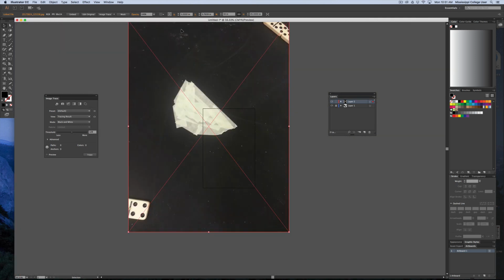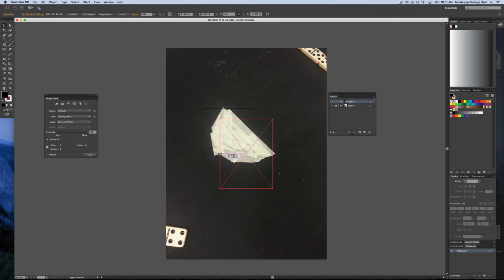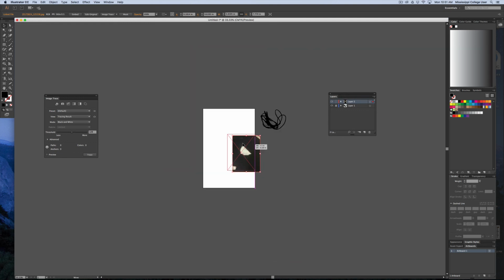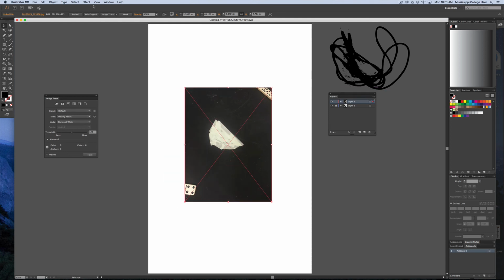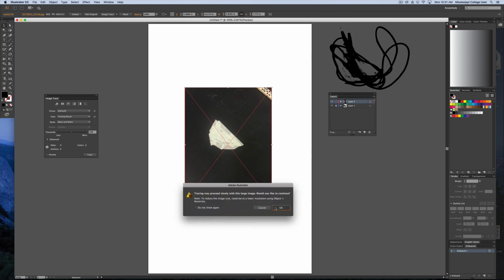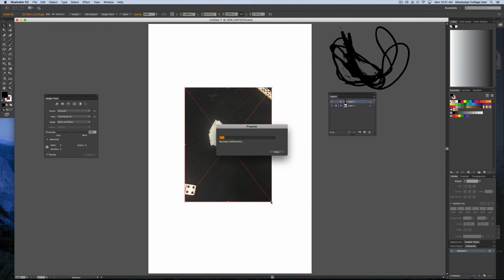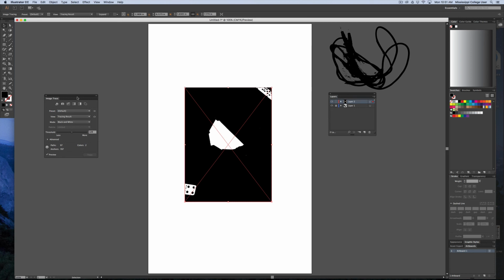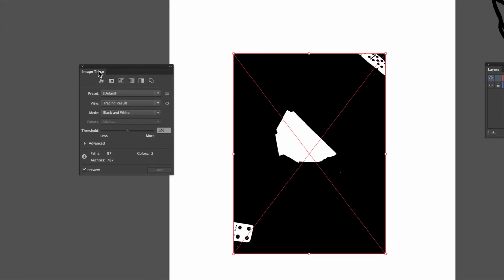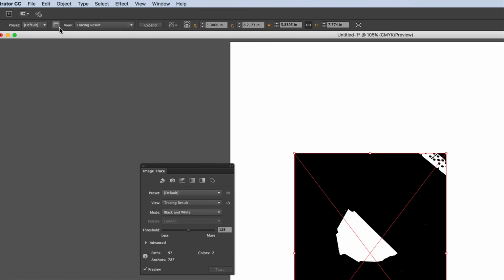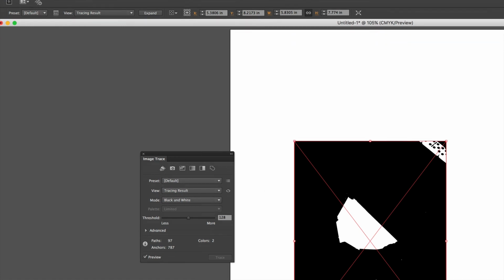I'll zoom out a little bit. Remember to hold down Shift to scale it down. With it still selected, look up at the top and choose Image Trace. We'll say OK to that warning. And by default, it gave it 50-50 black and white. This is where we open up our image trace options. Remember, you can find these options if you look for this icon at the top of your screen.